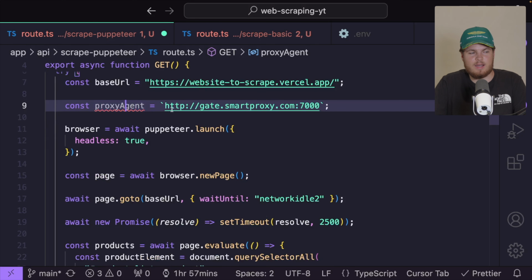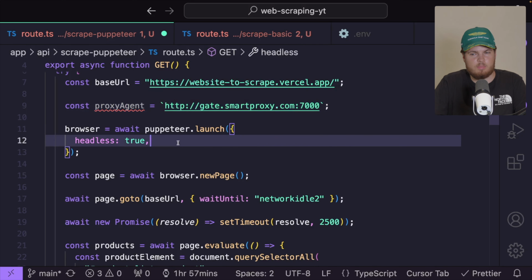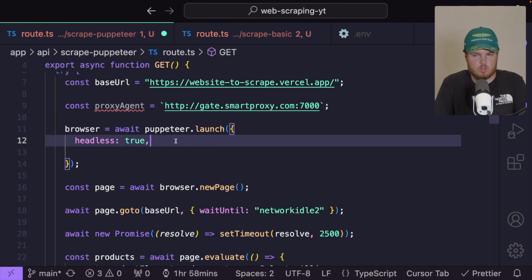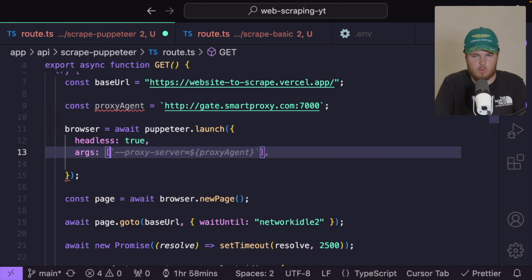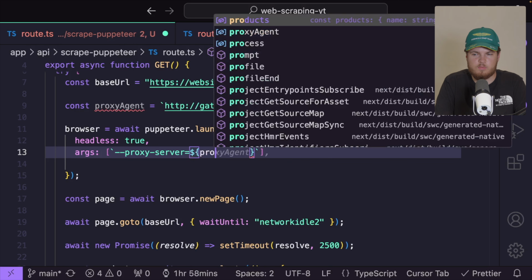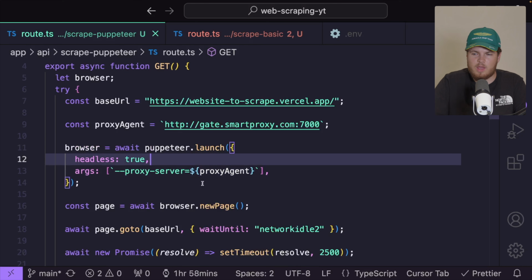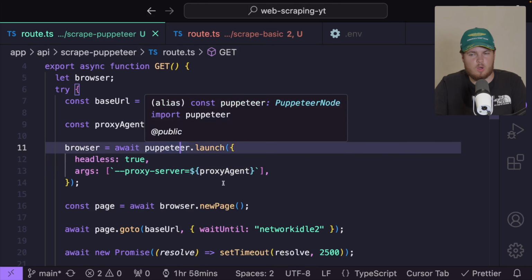And now we want to pass this proxy to Puppeteer. So underneath our headless true property, we can add an args property. This is an array. Inside of the array, we can use backticks. Then let's pass in --proxy-server=, and then this will be equal to a dynamic value of proxyAgent. So now we have passed our proxy to Puppeteer. Nevertheless, there's currently one problem.